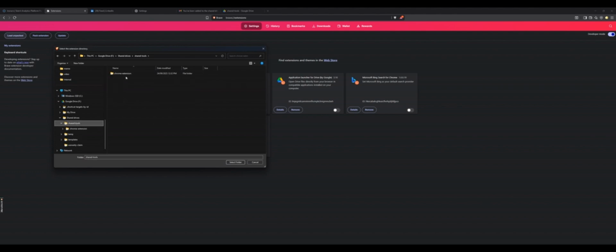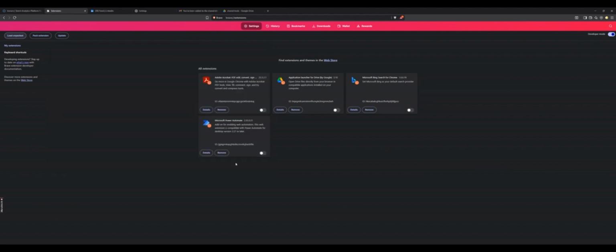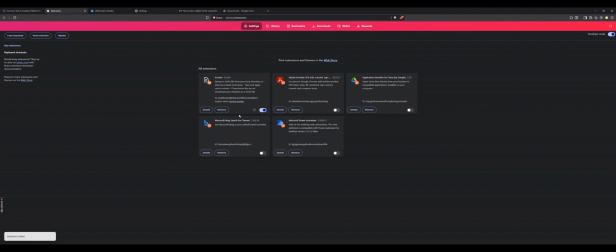Okay. So you should see the Chrome extension here. Don't go any further down and try to click on any other folder. It won't work. Just click on Share Tool here and then Chrome extension in the tab and select folder. As you can see, the Chrome extension was now uploaded to the browser.